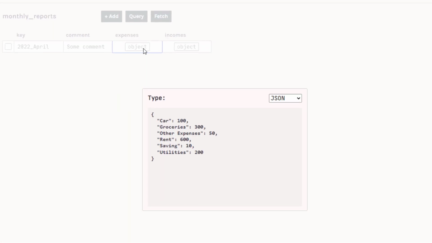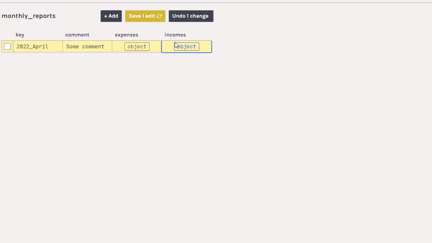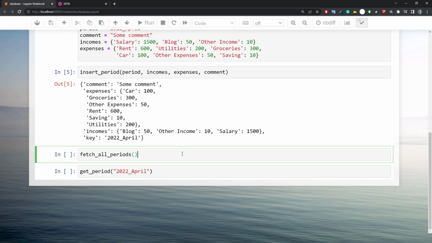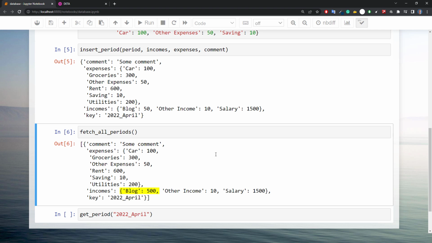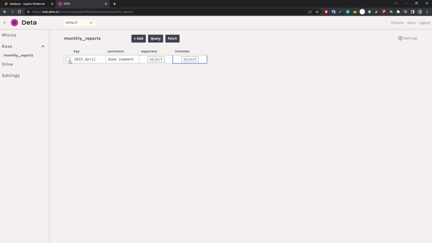If you click on the expenses, you can see the data saved in a JSON object. The neat thing is that you can manipulate any entries directly from your dashboard. For example, let me change the blog value to 500. Afterwards, I can save the changes. If I now go back to my notebook and fetch all periods, I can see the updated value for the blog. Instead of fetching all periods, you can also get back a single period. Okay, and now that you have seen how it works, let me go back to the data dashboard and delete our example entry.